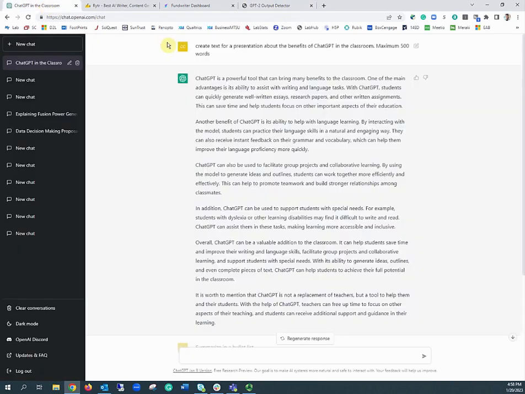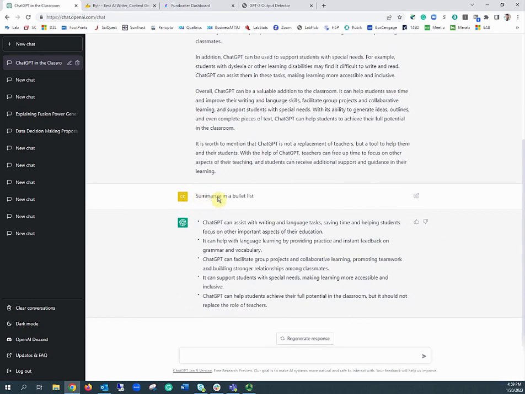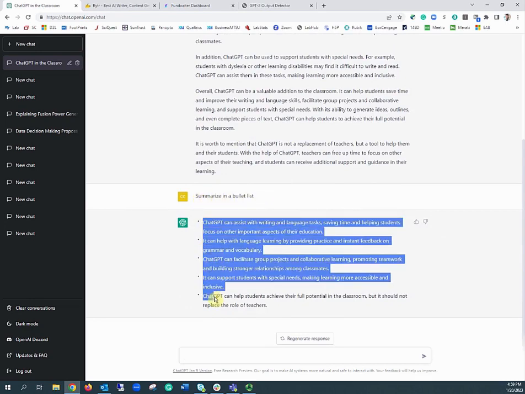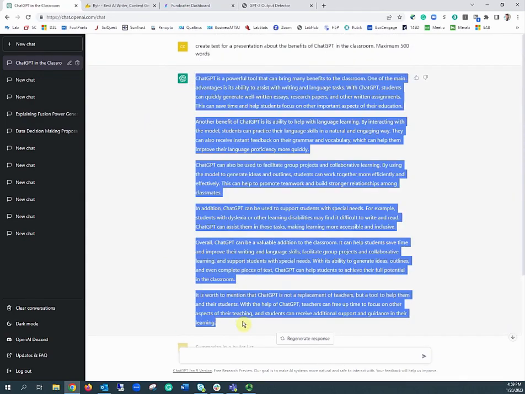So let's get started. I created a prompt in here that says: create text for a presentation about the benefits of ChatGPT in the classroom, maximum 500 words. That's the prompt. And ChatGPT generated this text, as you can see. We have 6 paragraphs. It looks okay. After I did that, I asked ChatGPT to summarize in a bullet list and it generated a 5-item bullet list, as you can see.